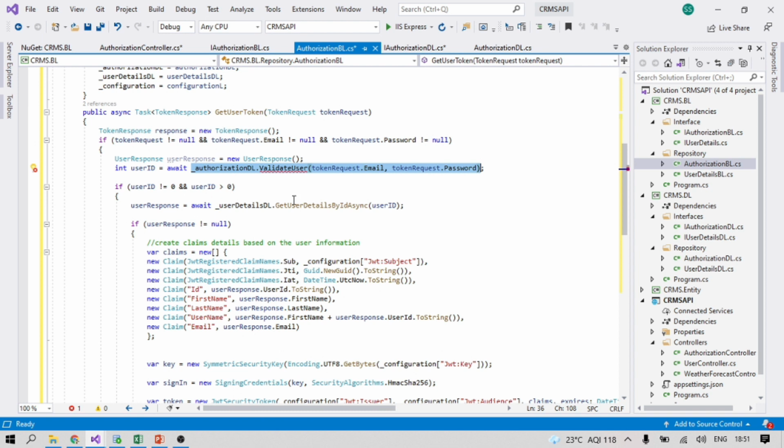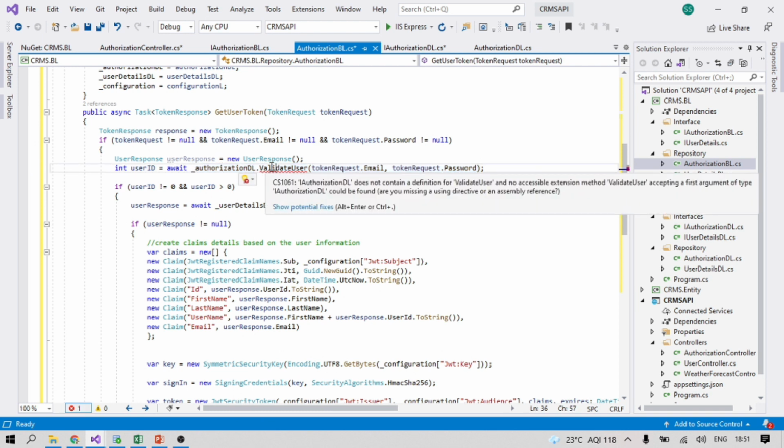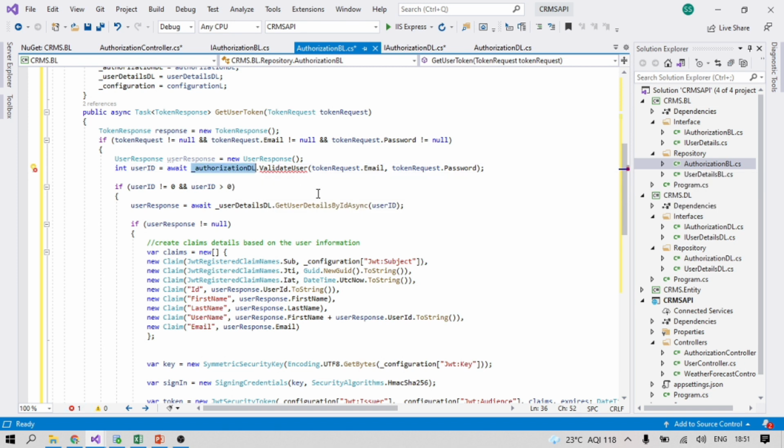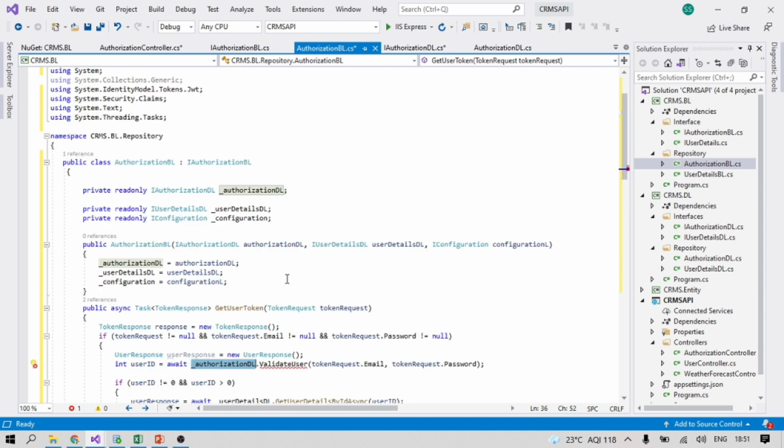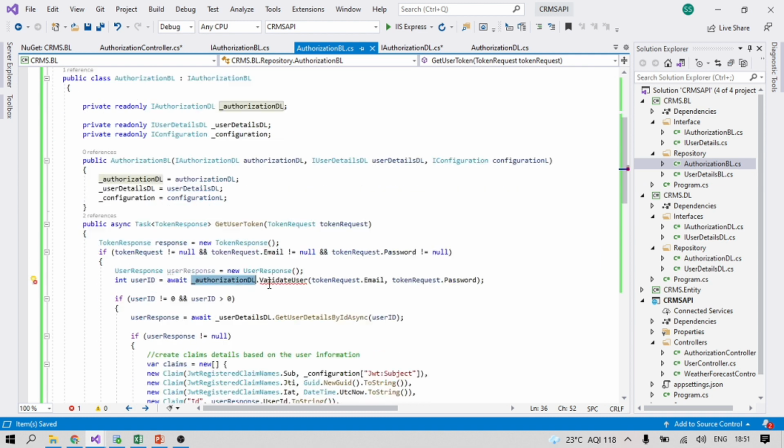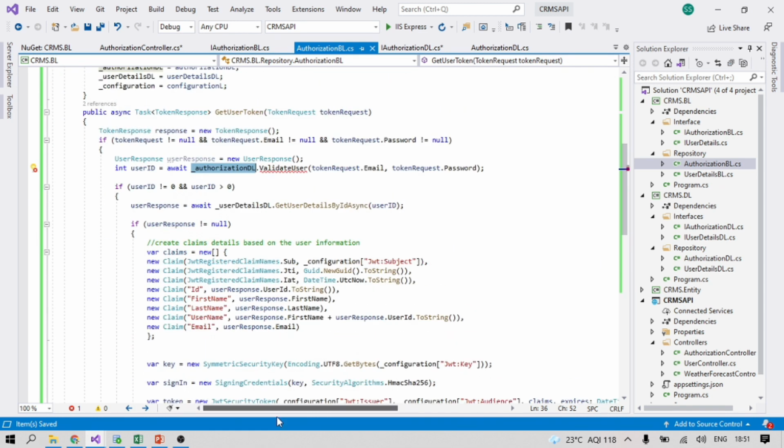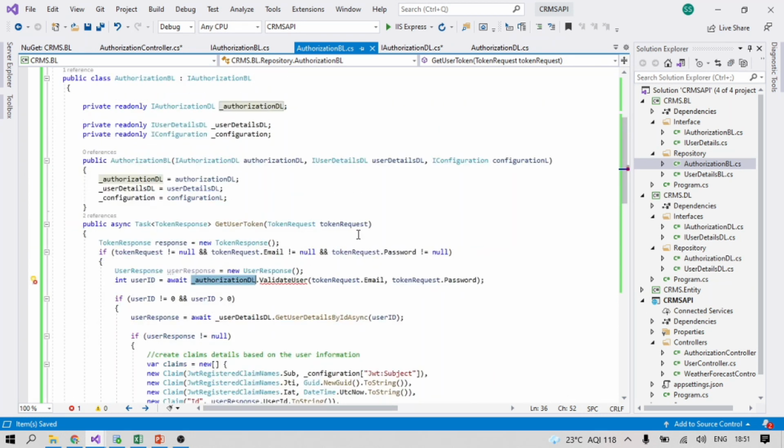So our BL, and only this one is pending because this has been implemented in DL, and we have not yet implemented anything in DL. So that we need to implement. Let me explain the logic we are using here. This is the business logic layer and all the token creation logic is placed here only. DL is only being used for validating the user.